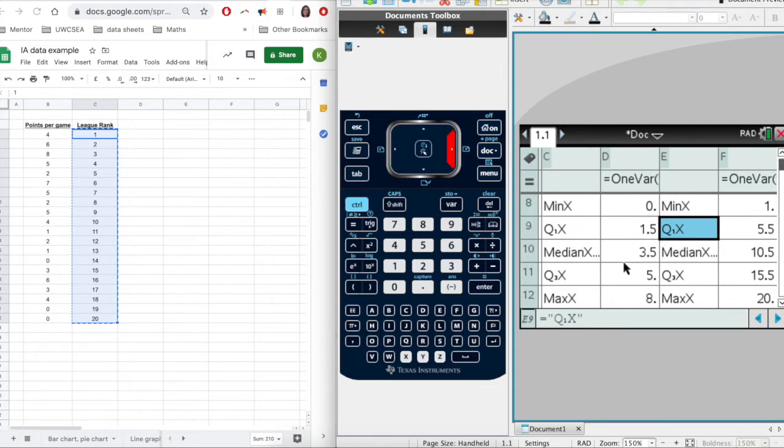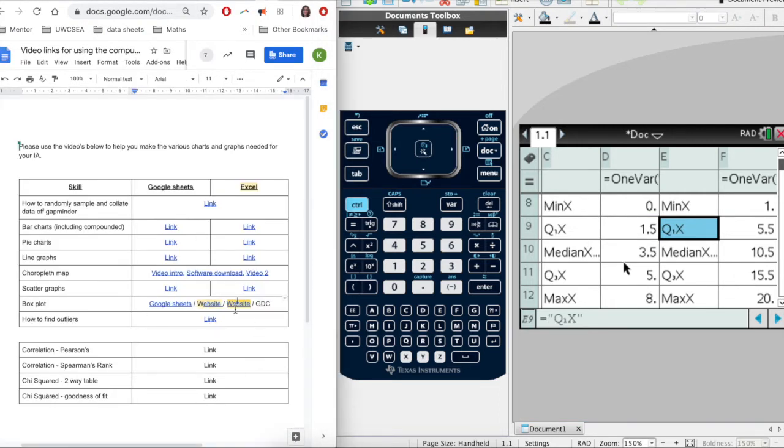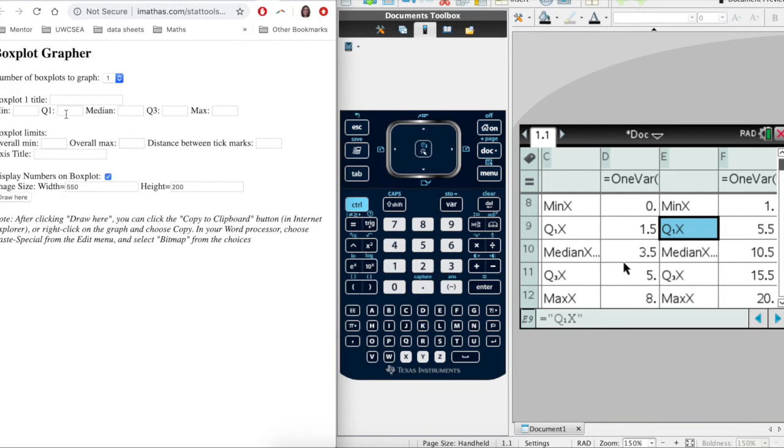I shared it on your video links, but the second one here, the website, you can then type in what your minimum, lower quartile, median, upper quartile, and maximum are. So for example, this one might be for the points. The minimum value was 0, the lower quartile was 1.5, the median is 3.5, the upper quartile 5, and the maximum is 8.